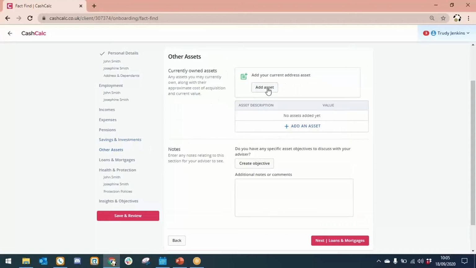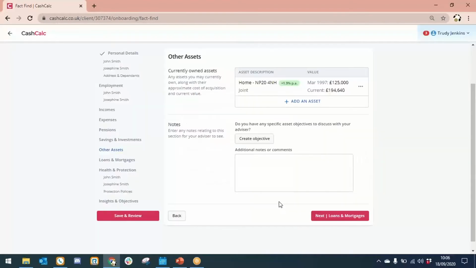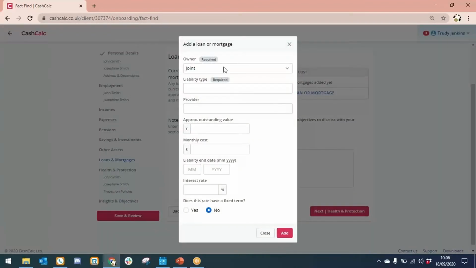Now with other assets, because I've entered in that information for the main residence, when I add my asset now, this is their main property. It's joint, it's brought in the home for me, and it's also brought in the approximate current value as of today. So when I add in the cost it was bought for and add that, it actually shows how much it's grown per annum as well. So that's a new feature that we have as well. Loans and mortgages, they're also easy to enter in. So you've got joint, you've got your liability type, provider, how much it is remaining, how much they're paying, and when it's going to end, and any interest rates.